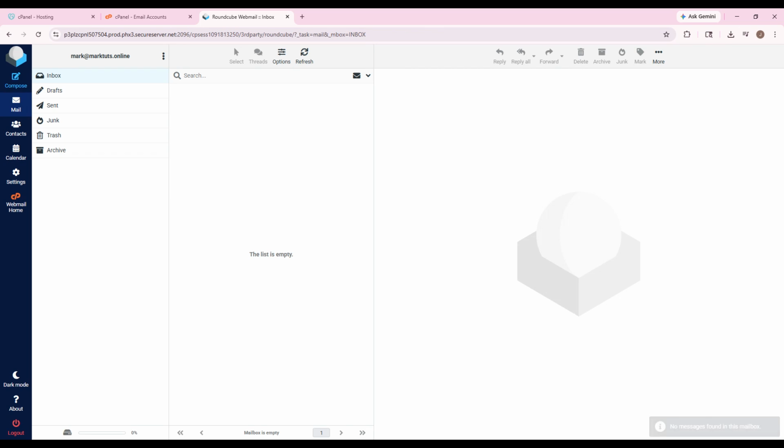If you want to read incoming mail, click Inbox to view all your received messages. If you want to review messages you've already sent, click Sent to see your sent emails. This makes it easy to keep track of conversations, check for replies, and stay organized.